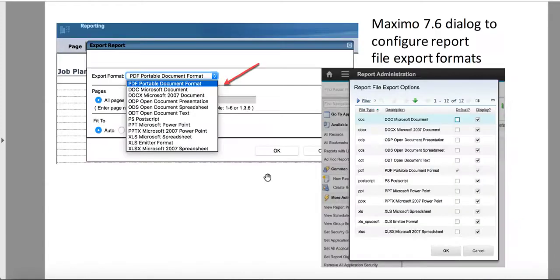To highlight this feature, let's first take a step back and review what we introduced in Maximo 7.6. In Maximo 7.6, we introduced a new dialogue so that when your users are running reports, you can control what file options are available to them.